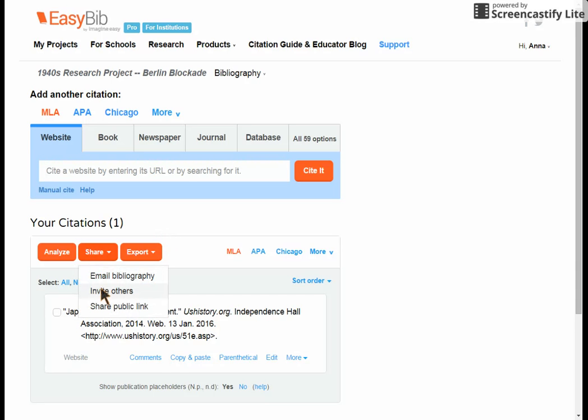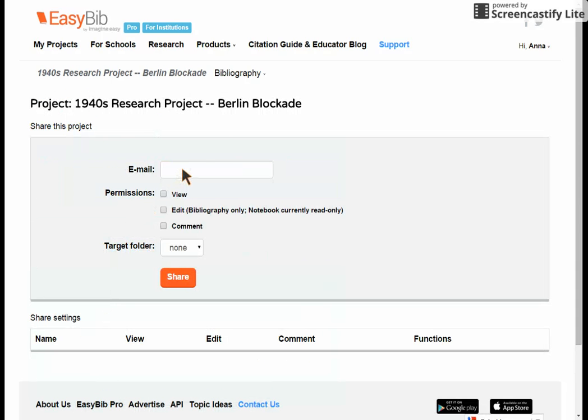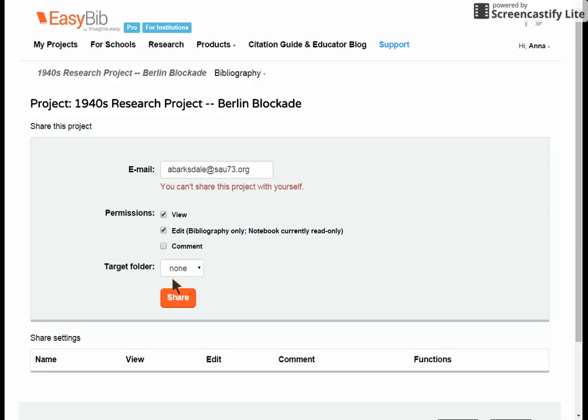And what you're going to do is you click Share, you go to Invite Others, you would type in my email, which is abarksdale@sau73.org. You would click Edit, and that also gives me view rights, and then you would click the share button. Now to share, it's going to share with myself, so it's kind of silly, but it's going to say I can't share this with myself.